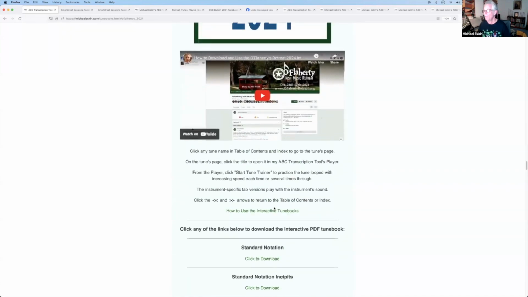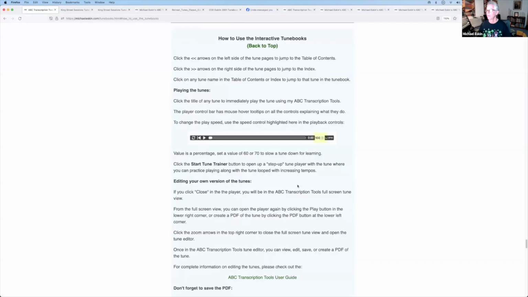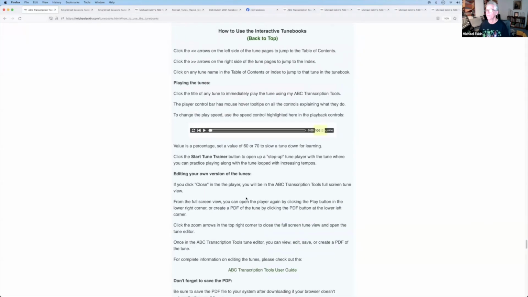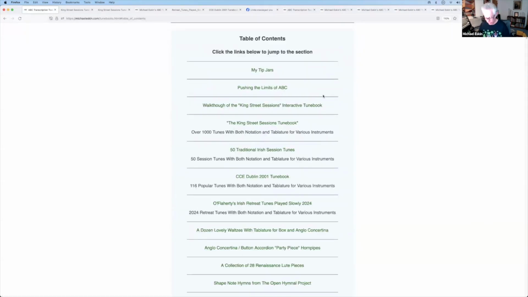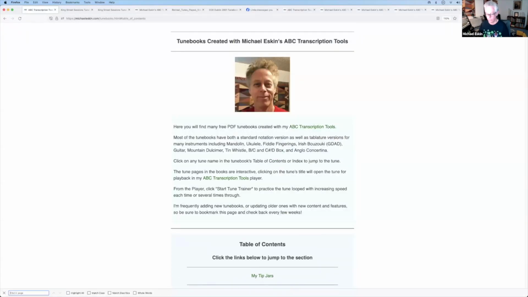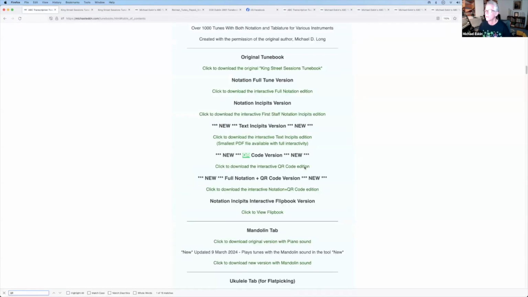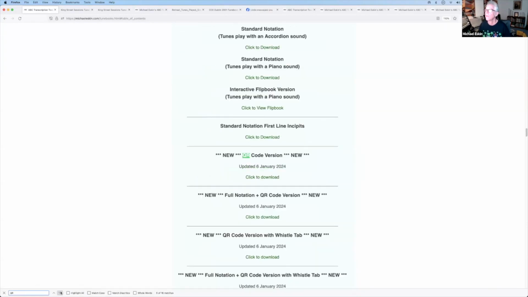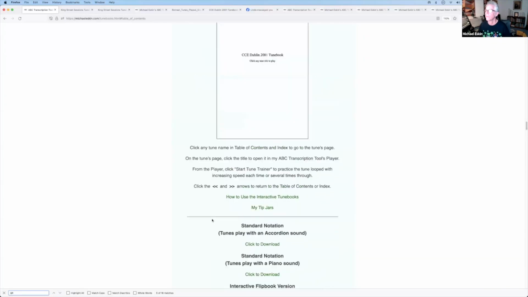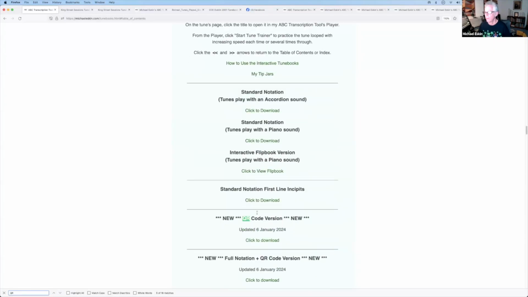Sorry. If you need information about how to use the tune books, you'll see this link on the page that says how to use the interactive tune books, and it explains everything we've talked about here, including how to go back to the editor and that sort of thing. But I do want to find one of these QR code versions. That one's kind of big. I just want to find a smaller one here that's kind of fun. Which one is this? Okay, I'll go ahead and download this one.